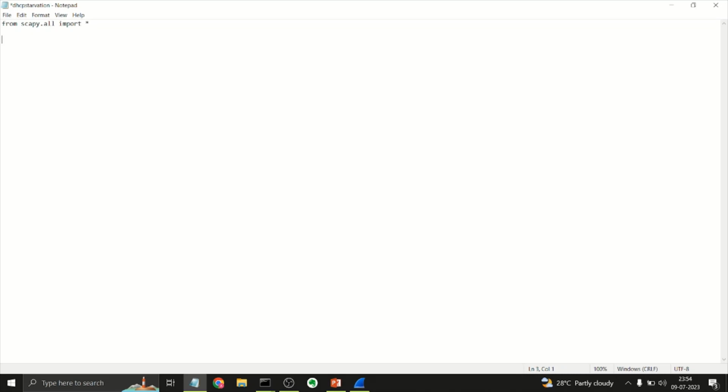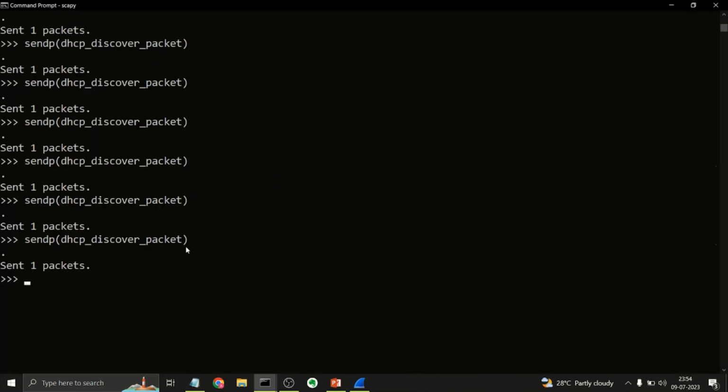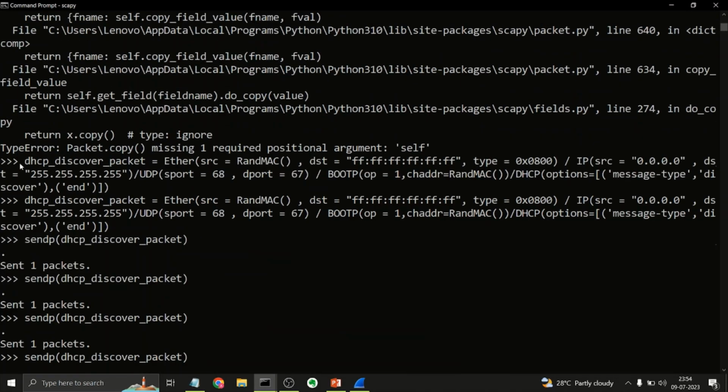Let's not implement command line parameters. We could just hard code the number of packets we want to send. That's the only package which you need to import. So let's now copy our DHCP discover packet.